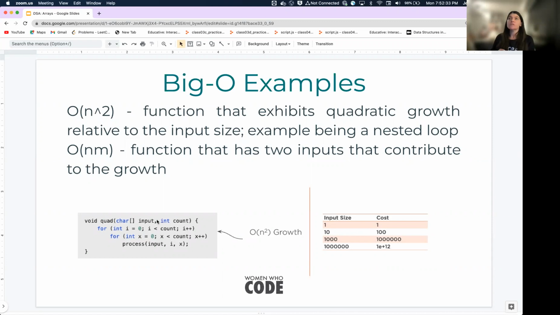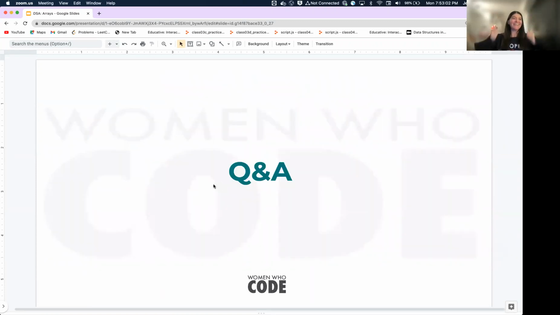A lot of times you'll see a matrix, which is a double array, which is O(MN). It can be O(N squared) if the values are equal. Like if both inputs are the same, it can be O(N squared) because you have to go through each one twice. But if they are not, then it can be O(MN) or O(NM). All right. That's it. We made it.